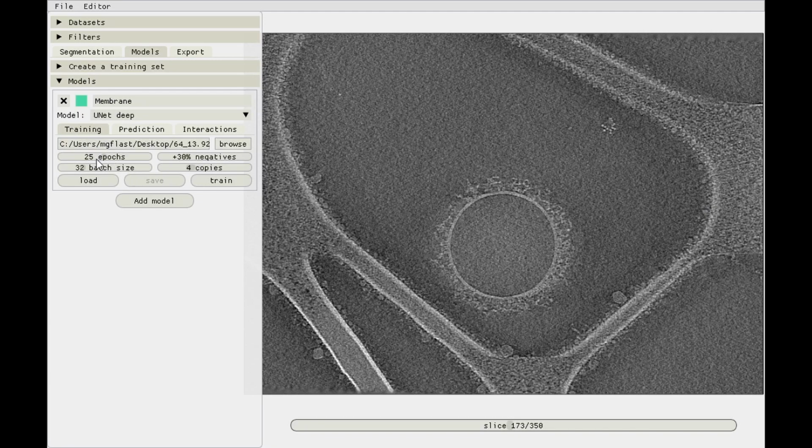So there we go. 25 epochs, 30% negatives, 32 batch size, 4 copies is the default setting, and that usually works very well. So train.